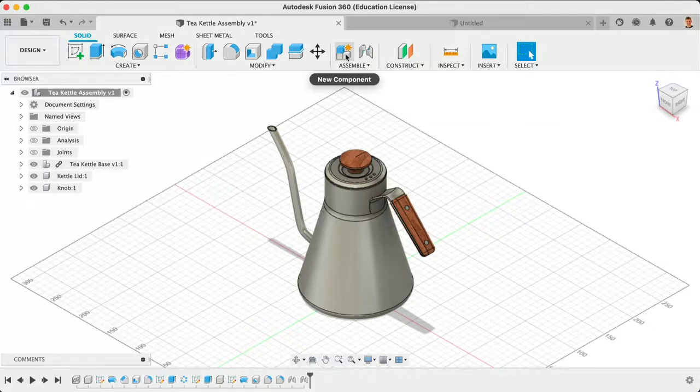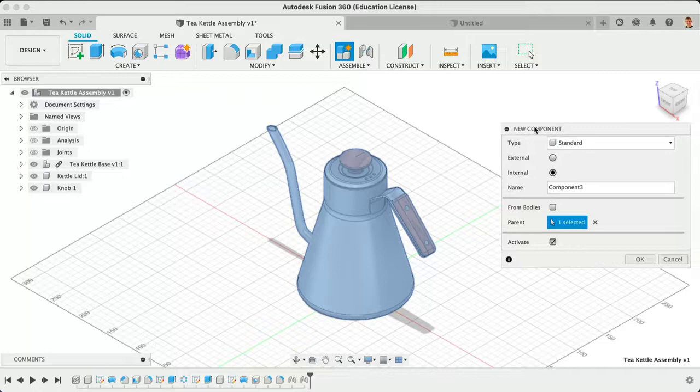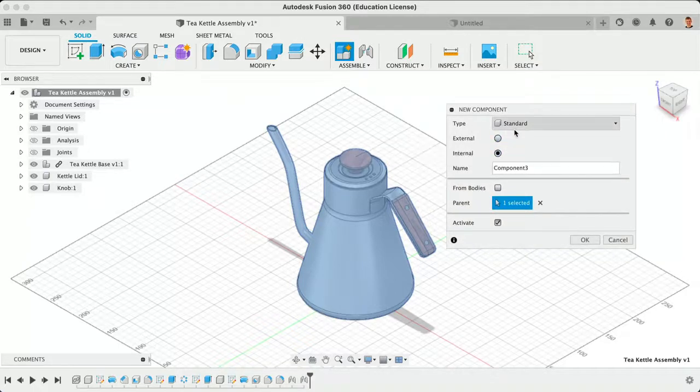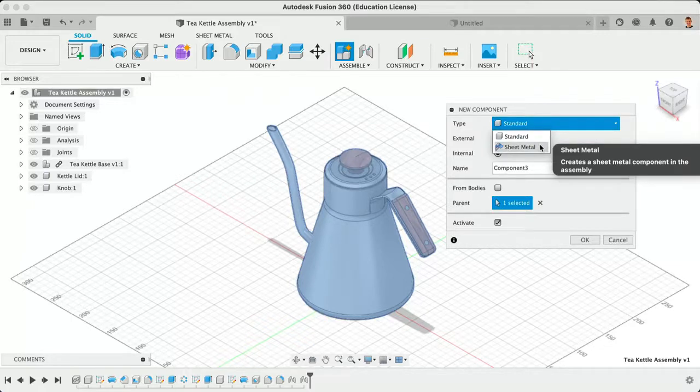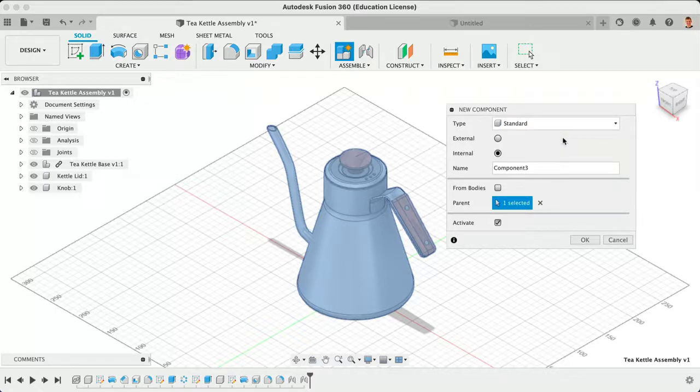Select New Component in the toolbar to create a new component. By default, all components are a standard component. Components can also be sheet metal components, which include additional information about the sheet metal, including a sheet metal rule. After the type, define whether the component is external or internal. External allows us to create a separate design file when using the bottom-up assembly approach. In contrast, internal allows us to place the new component in your active design file, nested under the active component.